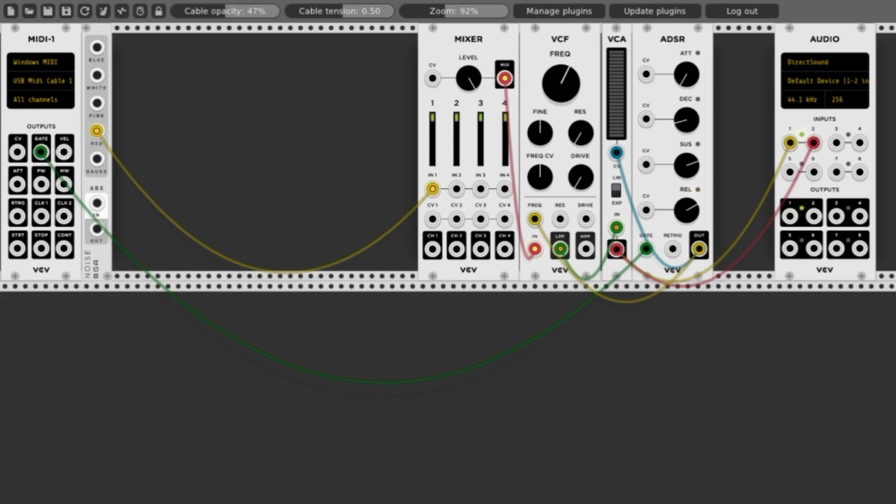So if I move this frequency down here, what happens? Too low is what happens. Let's move it up a bit. We could do something like this. Move the resonance up. Move the drive up.